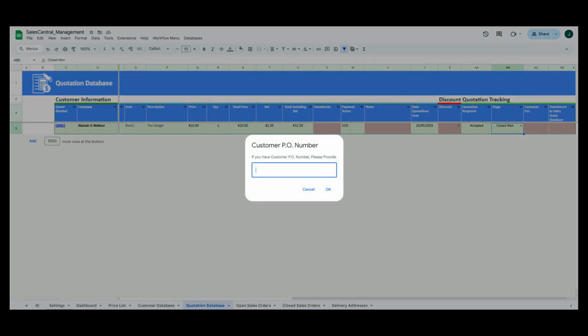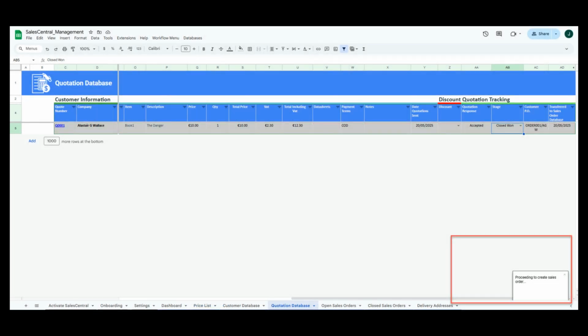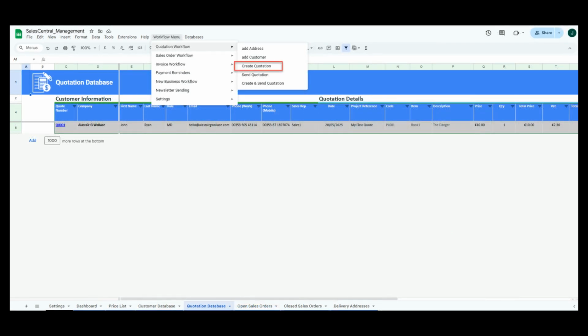get a prompt to add the customer PO number. If you don't have it, you can just pop in anything at all just to give you some sort of reference. It will ask you to fill out a delivery address. If this was your physical product, you would need that, and once all done, it will process and start the sales order. You can add a quotation in a number of ways, created from directly in here in the menu, or indeed create it and then send it separately as well, or create and send at the one time.